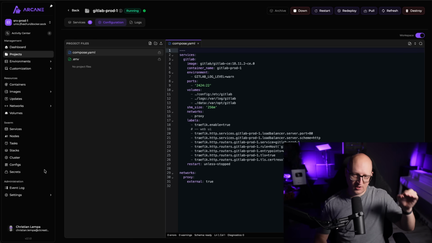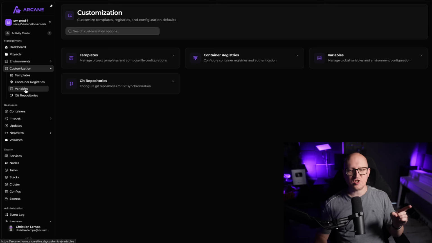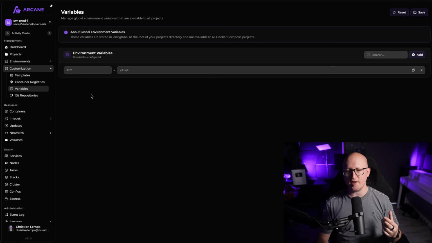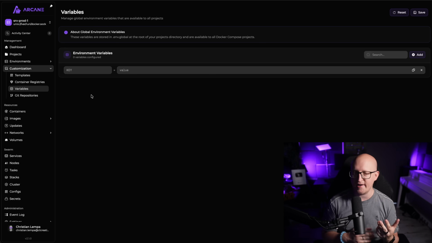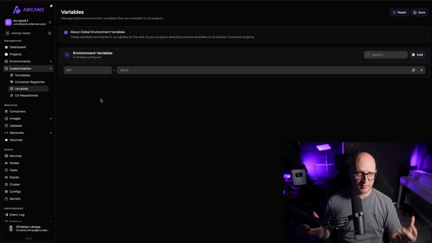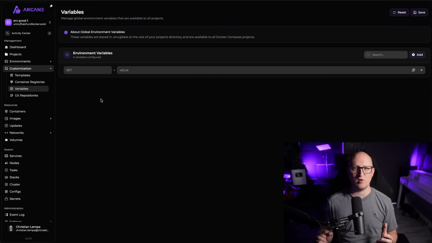That's pretty cool. One thing that I also absolutely love, and that might help you to manage certain environment variables, is under customization, the section variables. So here you can add global environment variables, and that is really practical because there are always values that you want to reuse in multiple projects, like domains, paths, maybe network names or registry settings, things like that. And instead of just repeating the same values in every single project, you can just manage them here centrally and keep your project's config cleaner.